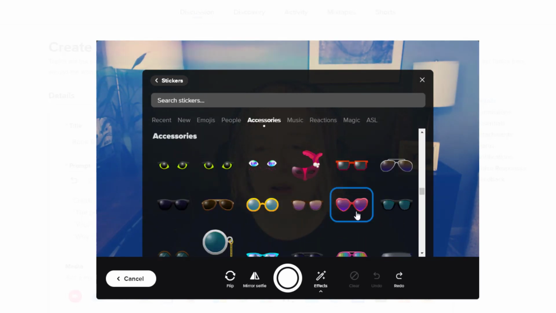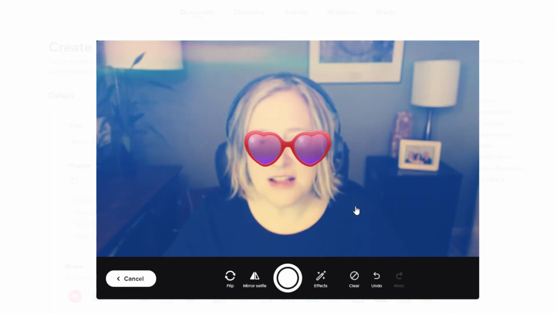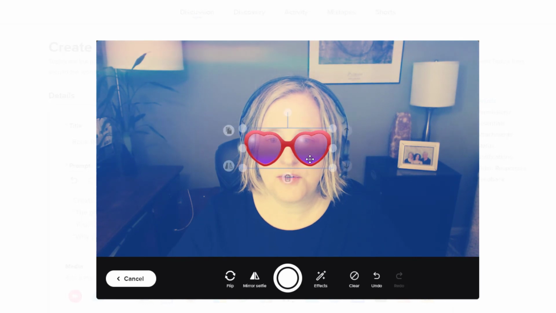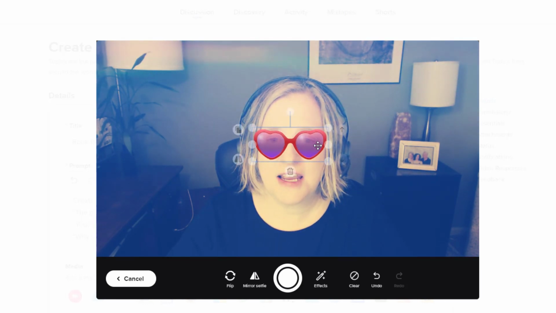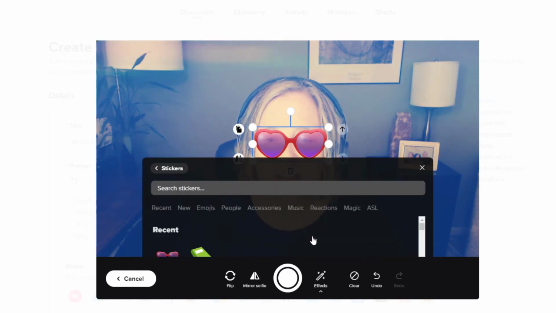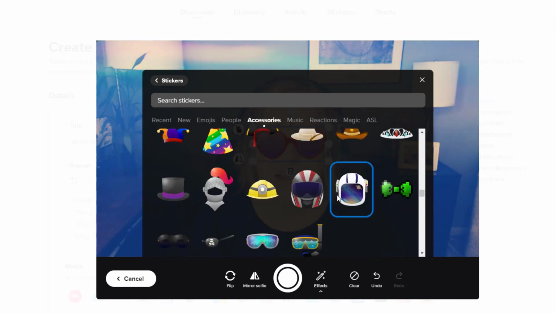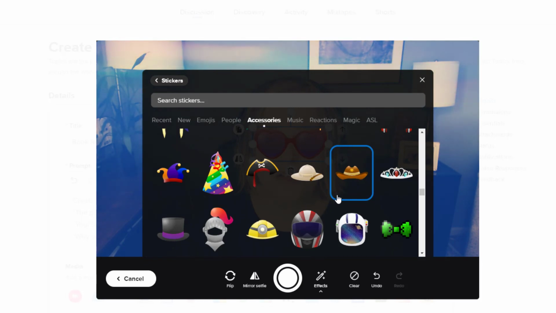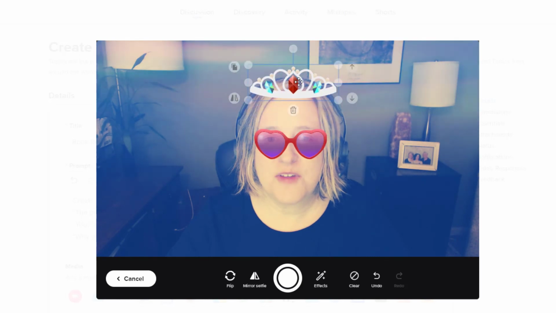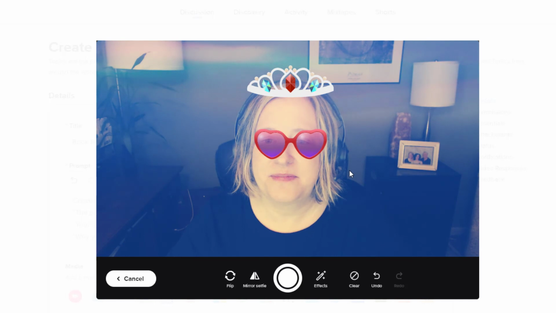So let's say I want to put on these little sunglasses here, and notice they're right in the middle, so I can stand where they're going to work, and if I needed to make them smaller I can. So there they are on my eyes, but maybe I also want another effect. If I go back to my stickers and go to accessories, maybe there's something that's a hat. So if I wanted to be a princess for the day, I can move that princess crown up to the top. So you can see how you can make this sort of fun.